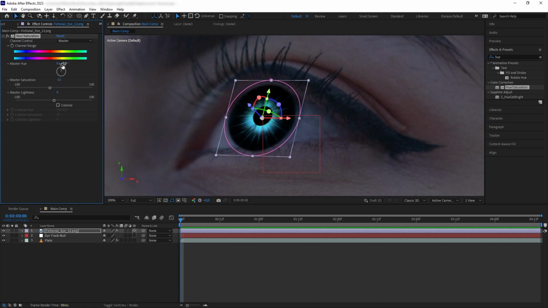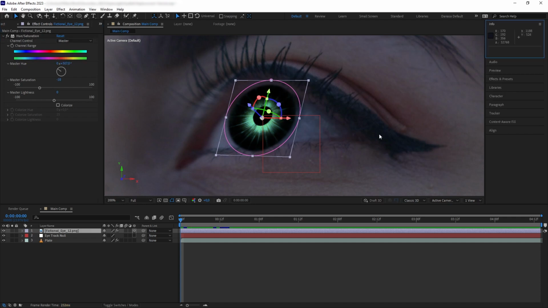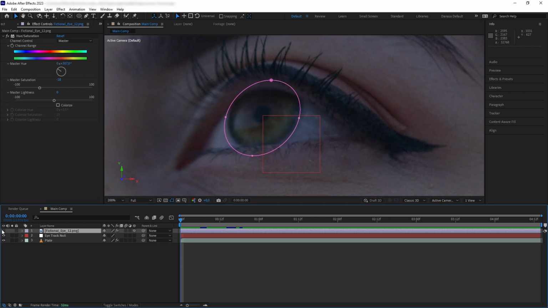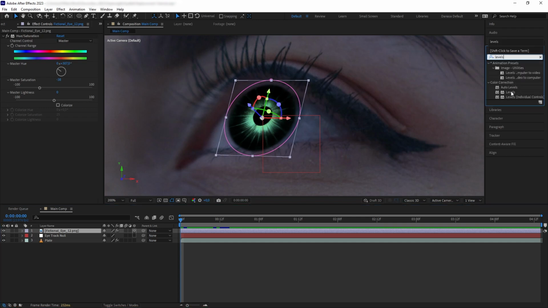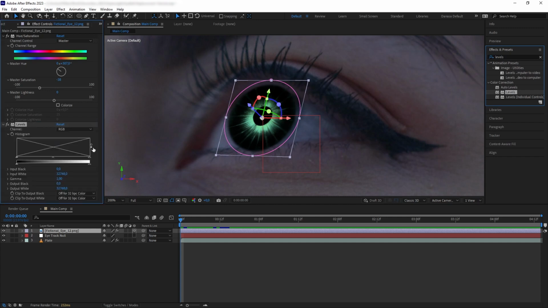And then if you want to change the color of the eye texture, we can just play around with the master hue. And then we want to fix the black level of the eye texture here, because as you can see, the black color on our plates is a little bit more muted and also tinted towards blue a little bit. So you want to get curves or levels. For this, I'm using levels, and then just punch up the output black a little bit.